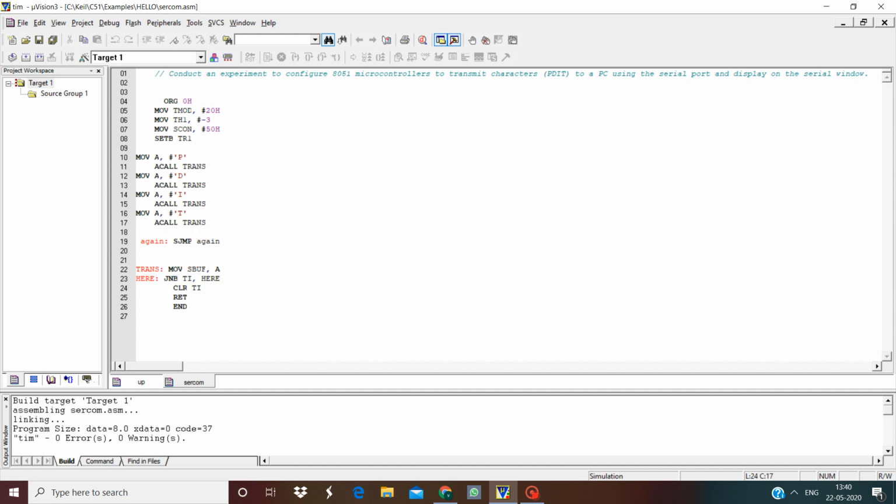Next we use the instruction CLR TI, which means that one letter, P, we have transmitted, and we can go for the next letter. For that we are clearing the TI. The RET at the end of the subroutine gets the control back to the next instruction following the call. Following the call is MOV A, #'D'. Now the letter D is moved into register A. Again the same subroutine is called.